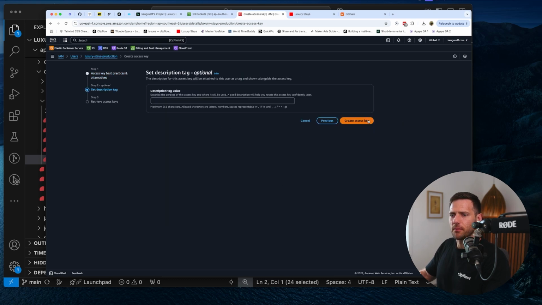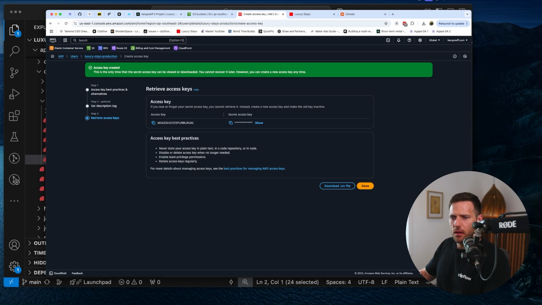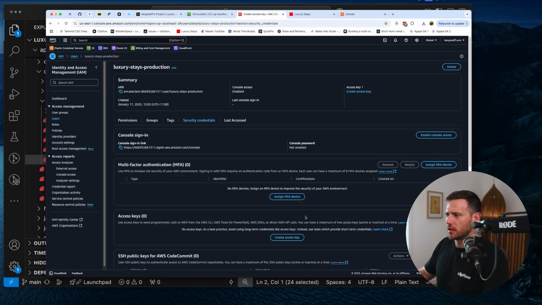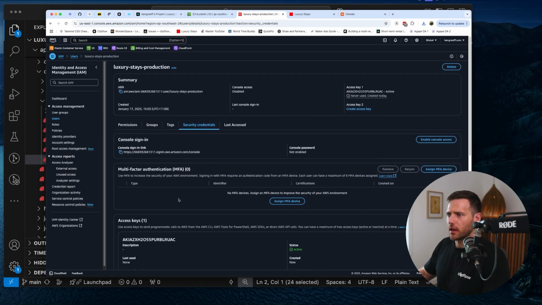Create access key. All right, so I'm going to copy, you're going to copy your access key and your secret access key, and you're going to use those to access AWS as we go through this tutorial. All right, now we just hit done. Correct. So that user is now ready. So this user here can access S3 full access.